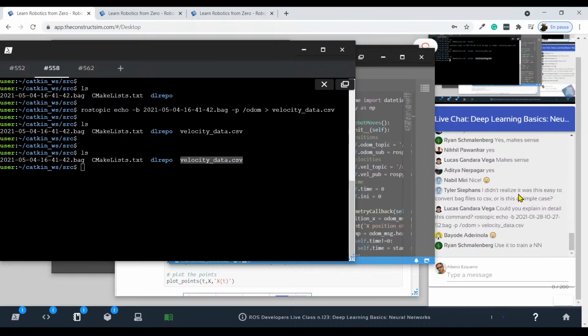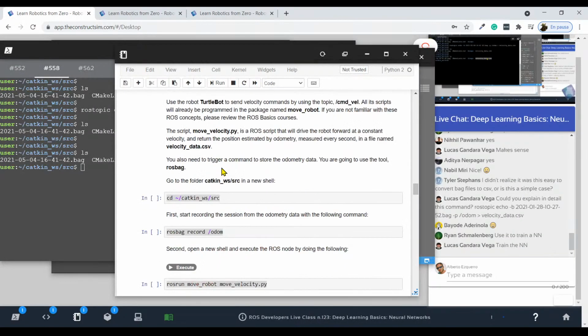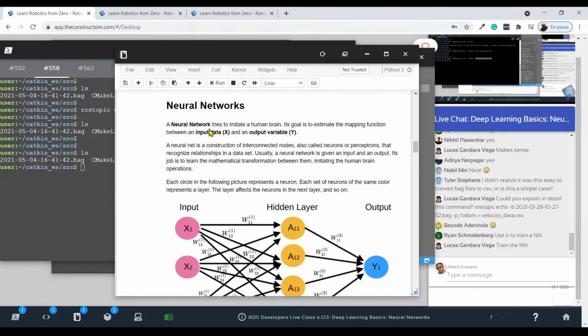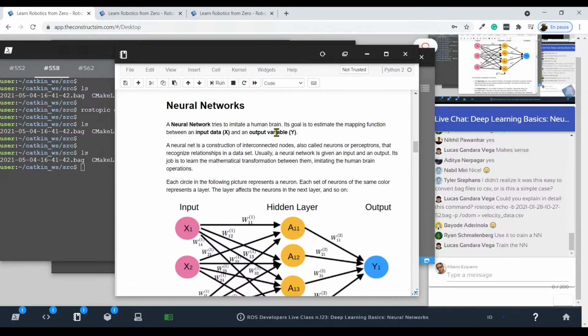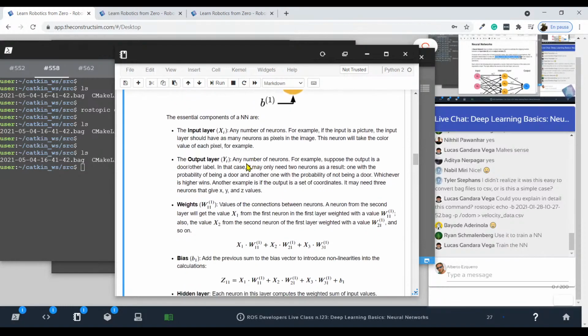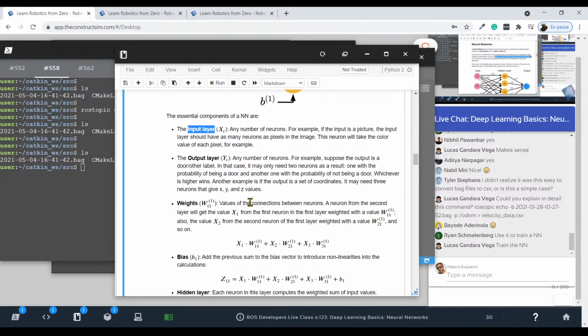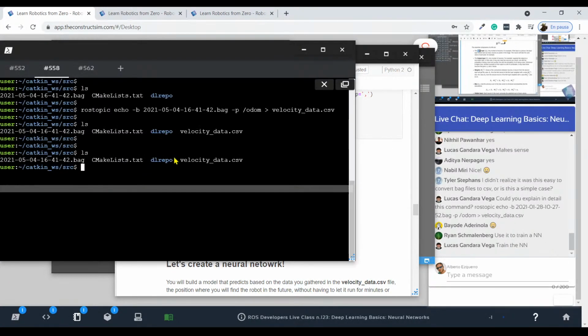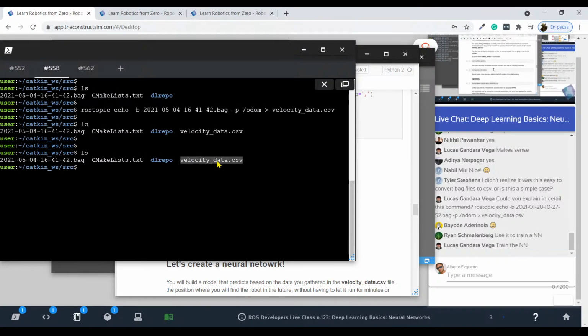All right. So at the beginning of this class, we said that we want to input data in order to get an output data. This is the main purpose, all right? Usually a neural network is given an input and an output. Its job is to learn the mathematical relationship between them, imitating the human brain operations. Okay, we have the input layer. So, what we are going to do right now, as you are saying very well here in the chat, is to use this data that we have in this CSV file. We are going to use it as the data set for our neural network.